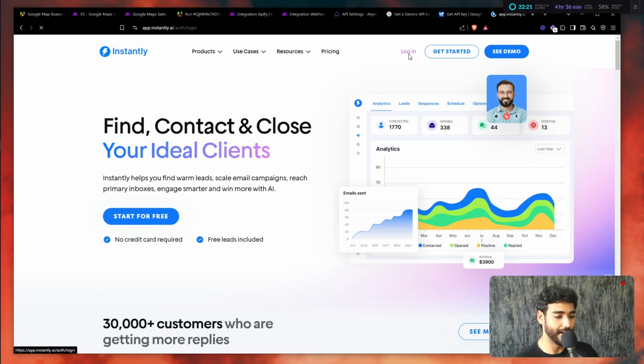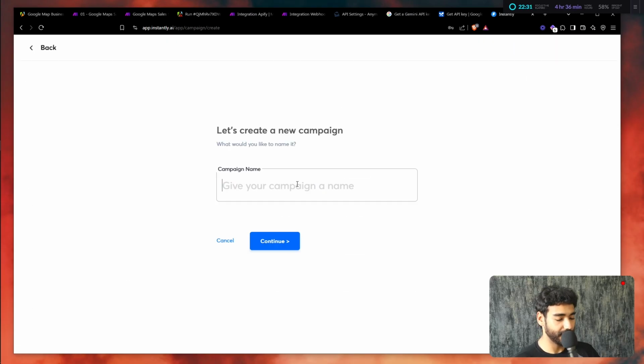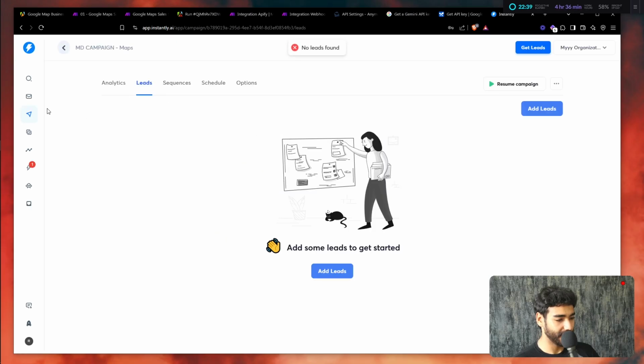So I'm just going to go to login. I'm just going to log into my account, and I'm going to go to Doctors or MD campaign. I'm just going to name it Maps and continue. Okay, now I have the campaign here. Now I do not have any leads, right?